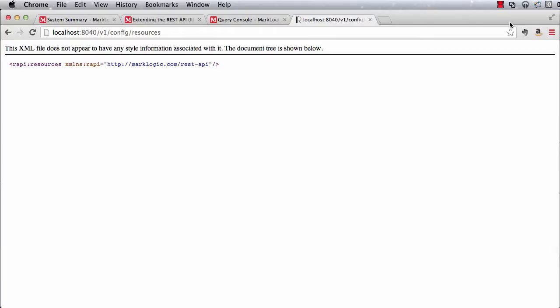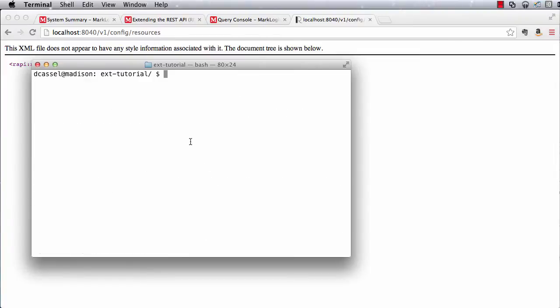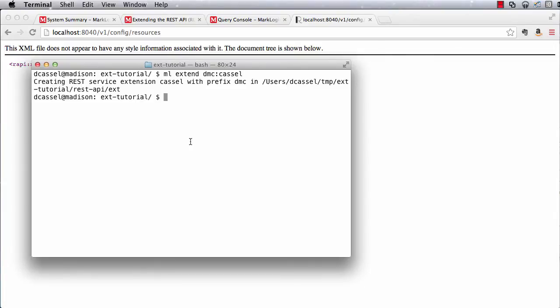Okay, so let's suppose we've thought of some kind of an extension that we want to write. I'm not going to try to come up with a realistic example right now. I'm just going to do a little toy one, but that should be sufficient to show what we're trying to do. First thing we're going to do is ask Roxy to create a new extension for me. So with this command, it's going to create an extension called Castle, and it's going to use this DMC, my initials, to be the namespace prefix for the functions in that library module.